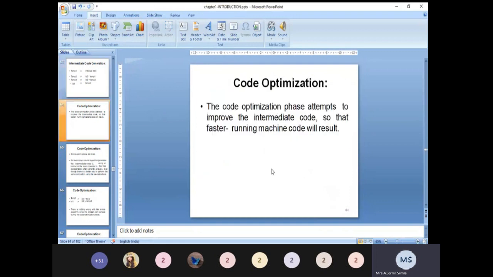What about the next phase of the compiler? The next phase is code optimization. In order to make the running machine code faster, we use an optimizer. This optimizer will reduce the code size. Actually, intermediate code produces a lot of intermediate representation of code, so it is possible to reduce the speed of the machine's running time.